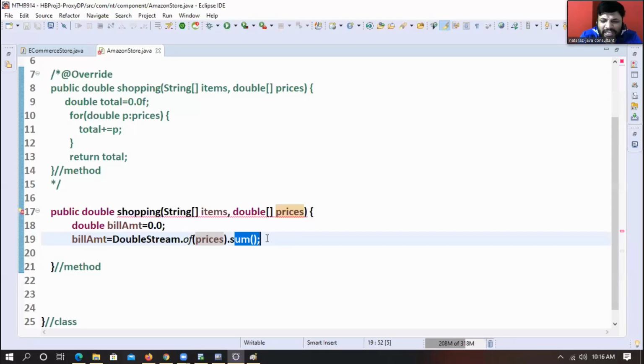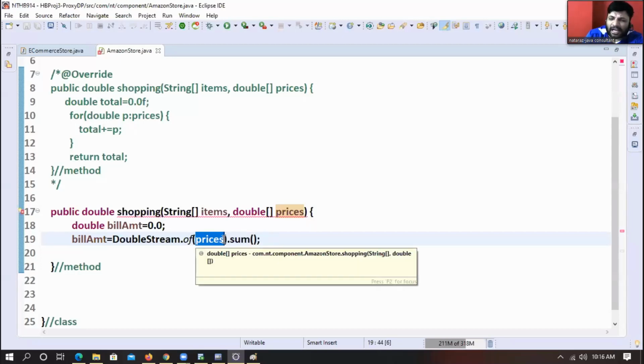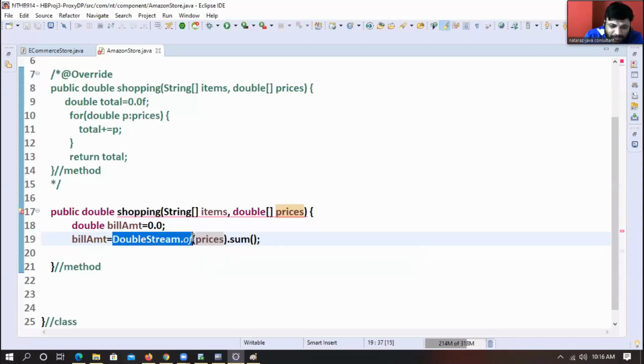Everything will be taken care of by this sum method, by collecting things from what? The array. Who is going to go through the loops here? This class and method will take care of going through the loop. At least now you have some clarity.